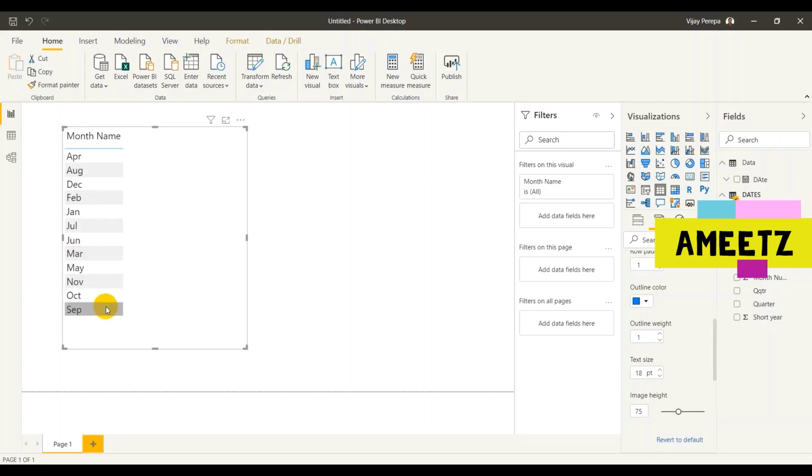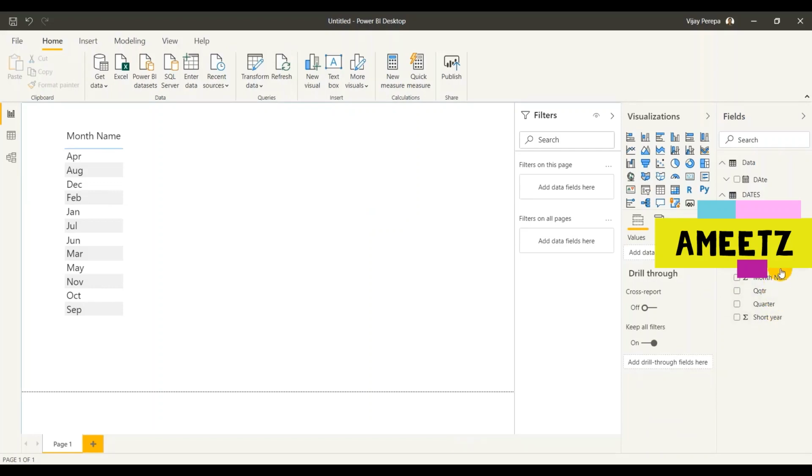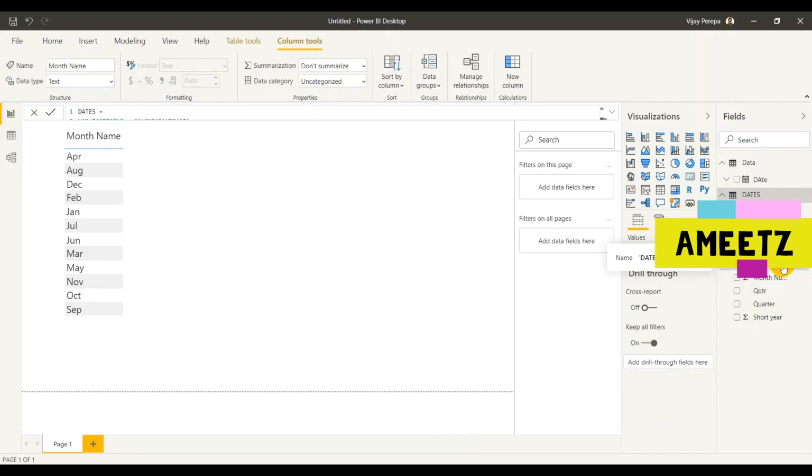So normal month number. So first you need to unselect all the visuals and then select the month name, which has to be sorted by another column. For that you need to go to column tools, there sort by column and select month number. This is the regular month number which we have created. So while creating the columns, you should be giving the names in a proper manner so that you can recognize what column it is. So I'm just selecting month number. You can see now the month name is sorted from January to December.